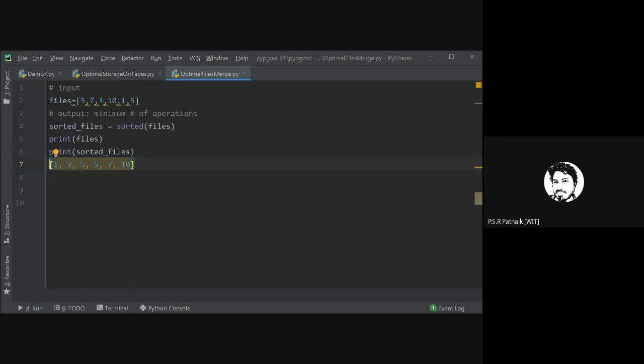If this is the case, you will first merge 1 and 3. When you merge 1 and 3, you get a new file with size 4. The next merge you will do is 4 and 5. When you do 4 and 5, that should give you a new file of size 9, and 5, right? At this point, what would be the next merge? Would it be 9 plus 5 or would it be 5 plus 7?